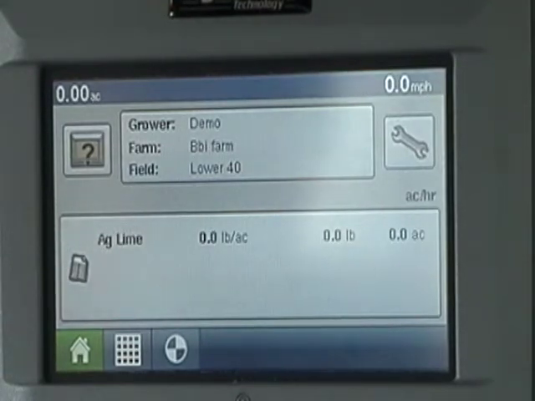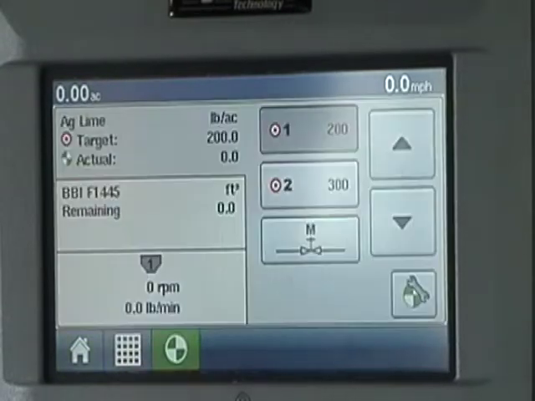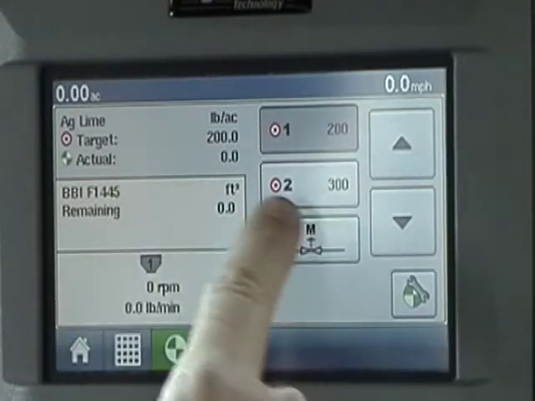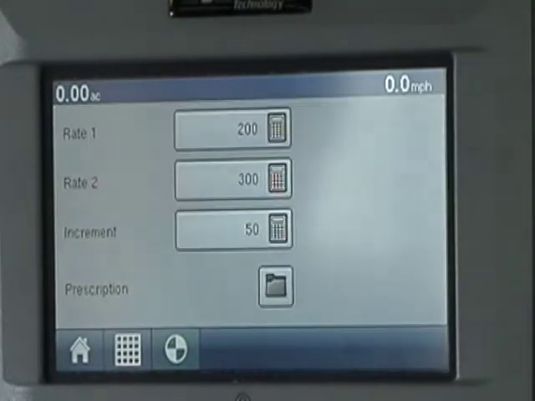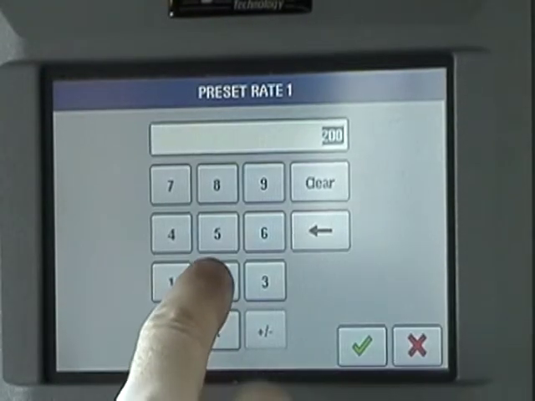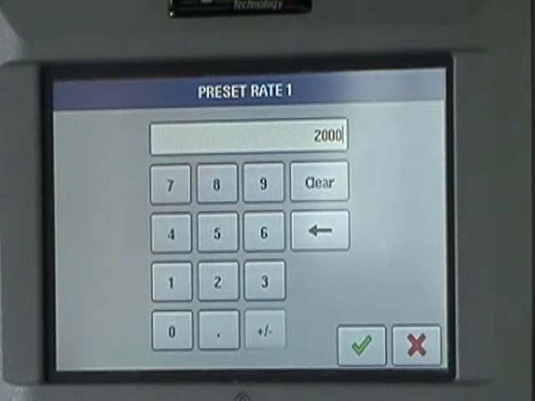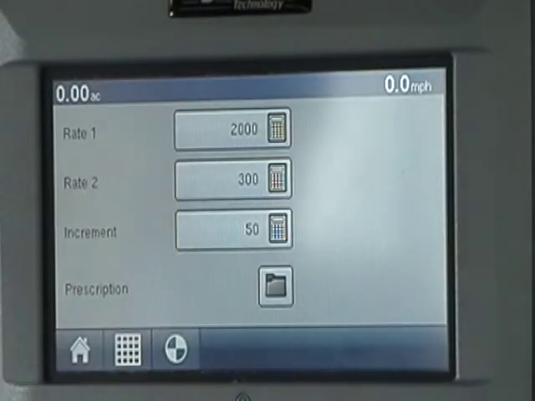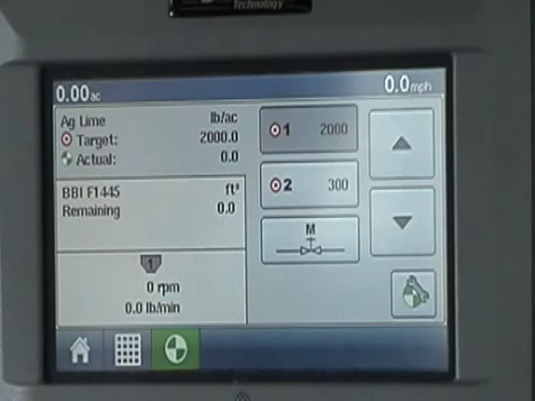Now we're ready for ag lime if we went in and changed all of our other stuff, because when you swap to lime, you're obviously going to change your pounds. Okay, if we want to change our pounds, then we need to go into here. So let's change our rate. Let's put on 2,000 pounds. Now rate 1 set at 2,000 pounds. So let's go back to this screen. Now we got 2,000 pounds. Still got 300 in there for our second rate, but I'm going to leave it on 2,000 pounds.